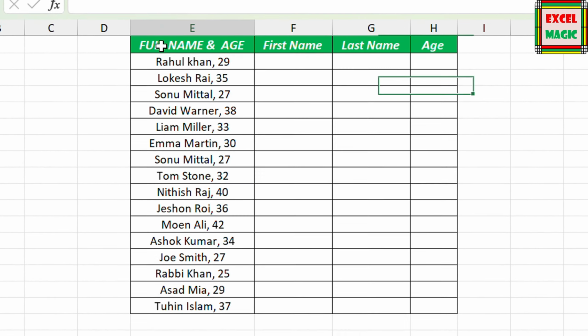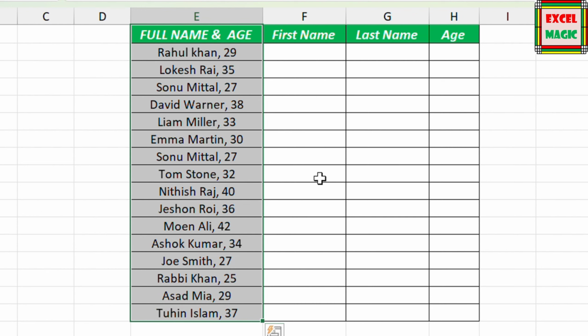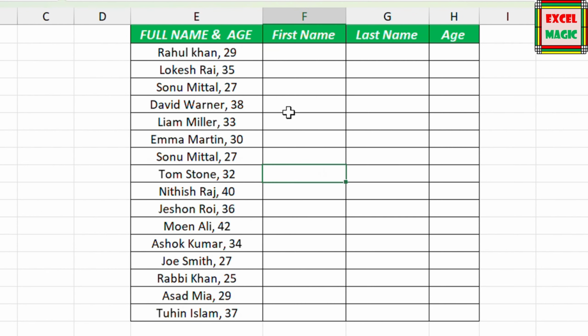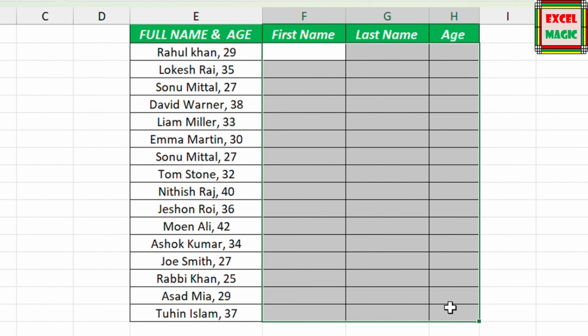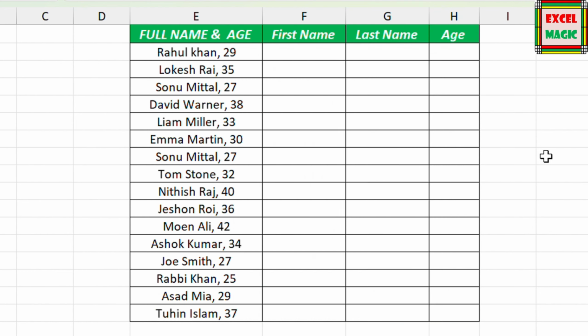Here, we have a list of full names and age in one column. First name, last name and age are in the same cell. We want to separate them into 3 columns. Step 1 is select the column that contains your data. In our case, we select full name and age.